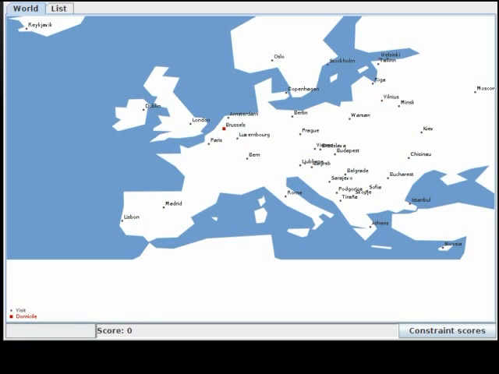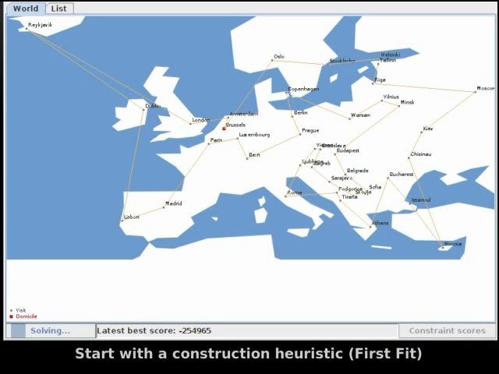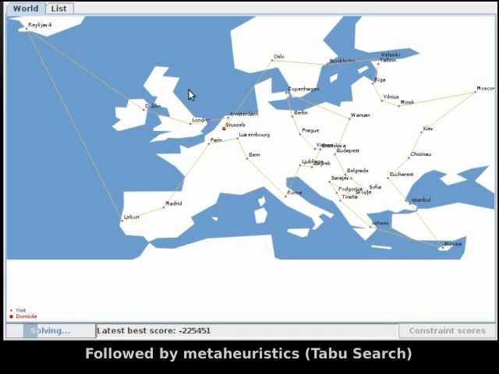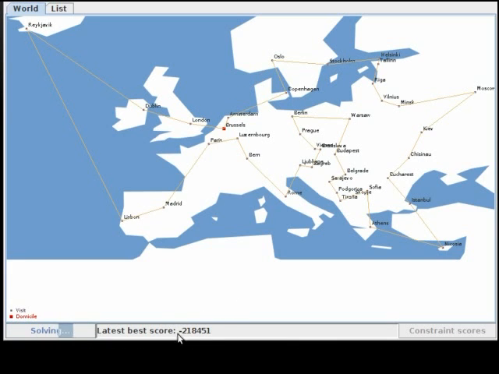So let's take a look. So let's start from an empty solution. Let's let Planner solve this. As you can see, it finds the construction solution pretty fast, but it's actually improving upon that with meta-heuristics. And as we give it more time, you can see that the distance to travel to visit all the cities actually lessens. So that's fuel we save, and which is also the environment that we save, of course, because we lower our ecological footprint.